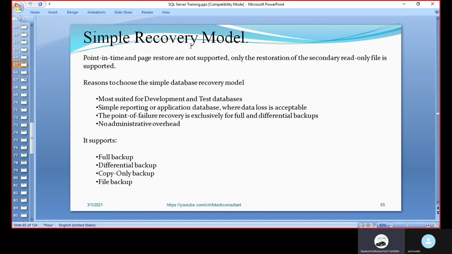So in simple recovery, you can perform just full backup and differential, but you cannot perform log backup because it will not allow us to take a log backup. That is written on this file. Okay.